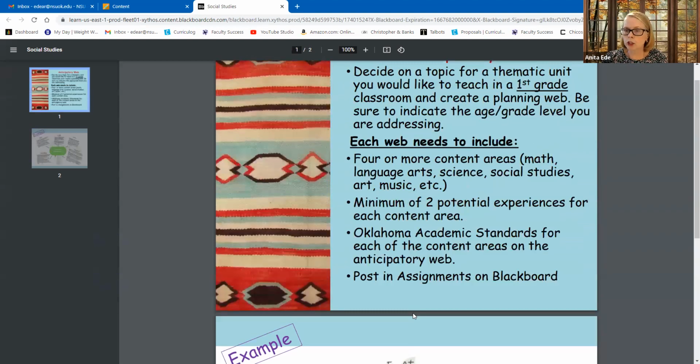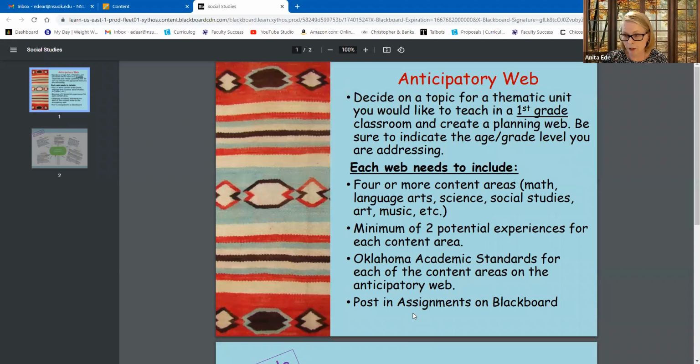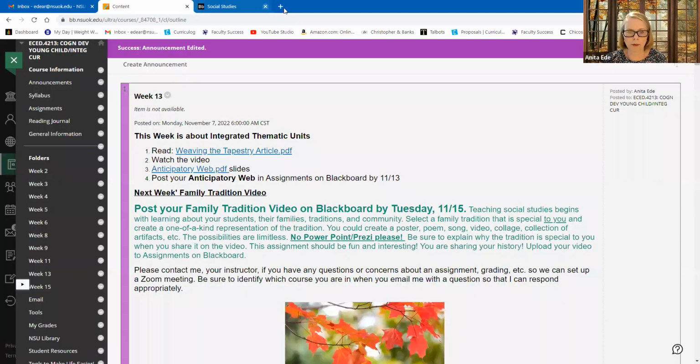So remember, you're going to do this for first grade. So I'm going to go ahead and put the link in, so that will take you to the Oklahoma academic standards so that you can pick yours for your particular activities. If you have any questions about that, please let me know. I would rather meet with you than have you be confused about it.